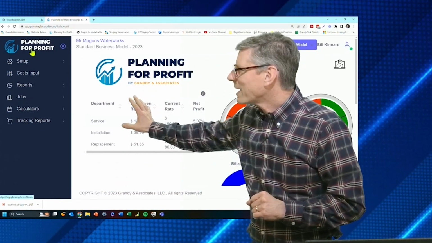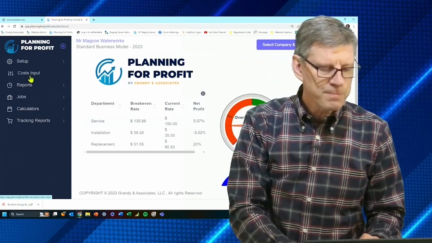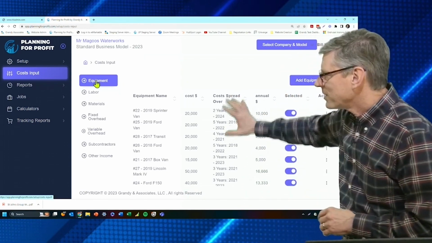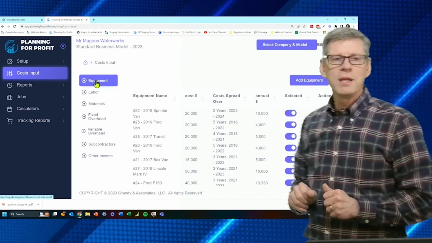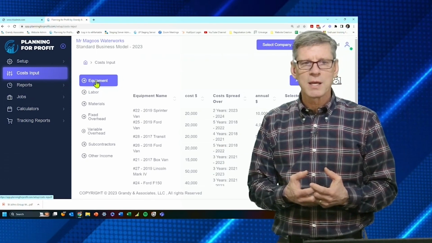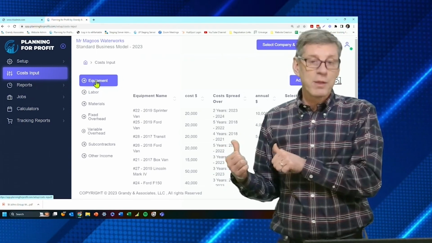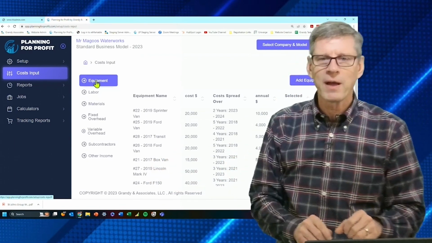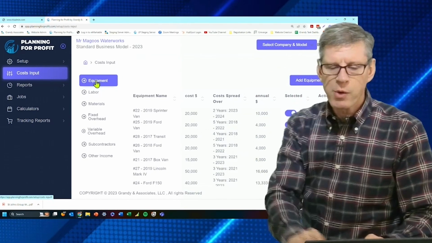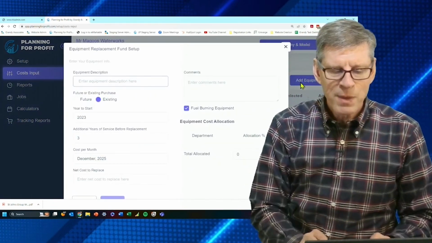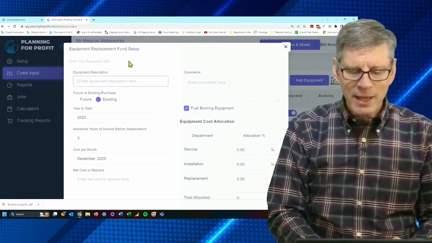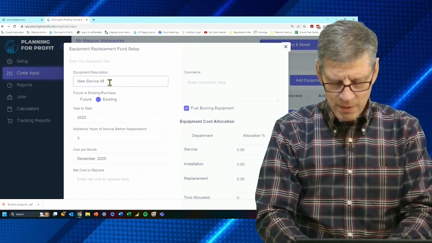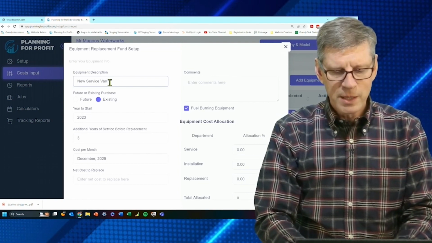So as I go into my company here, I'm going to go into costs input. And as I'm in costs input, I'm going to go into equipment. Now, you can see that I've already got a number of my trucks in here and built into my individual model itself. We're planning that at some point one of these trucks is going to fail. Because let's be honest, at some point, every vehicle you have is going to fail. So I'm simply going to add a new piece of equipment here. And as I click on that, the window's going to open up. So at this point now, I can come in here, and for simplicity, I'm just going to say new service van.